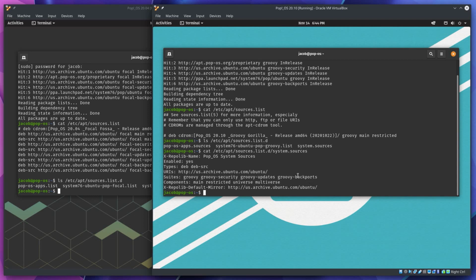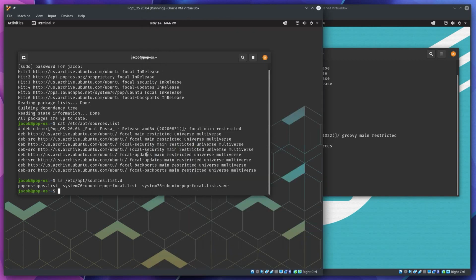So let's say that I wanted to remove backports from my system. Let's say I don't want any backports. Let's say I'm using this version of Pop!_OS because I wanted the software that was released with that version. I don't want anything that's newer.